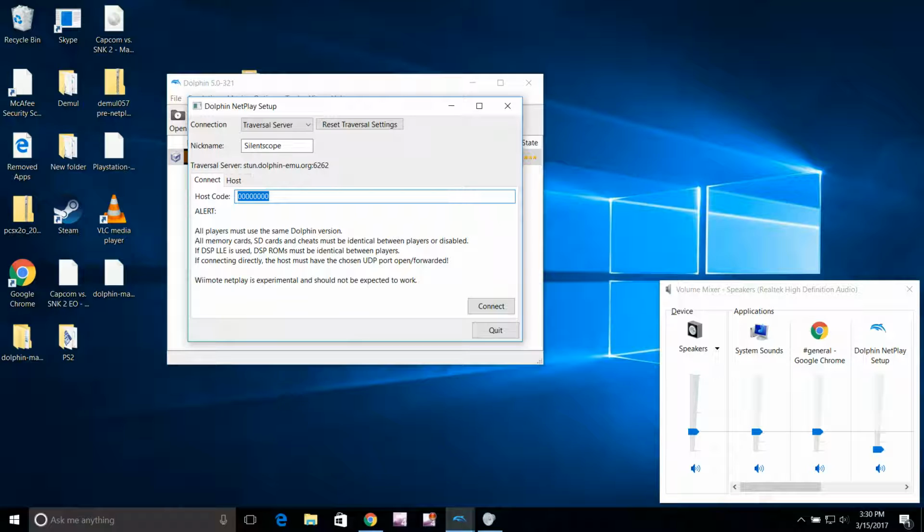All players must have the same Dolphin version. That's why I say make sure you have the same 5.0-321. If one has 5.0 and the other one has 5.0-321, it won't connect. I've tried that. Memory cards must be the same or just disabled. That's why we say just change it to none. The ROMs or the ISOs must be the same. And if you're doing direct connection, you must have the port opened. That way you don't have to worry about that.